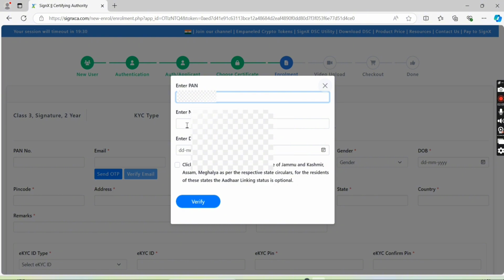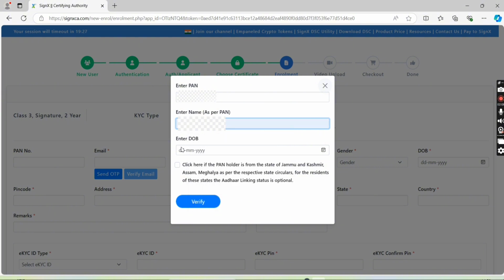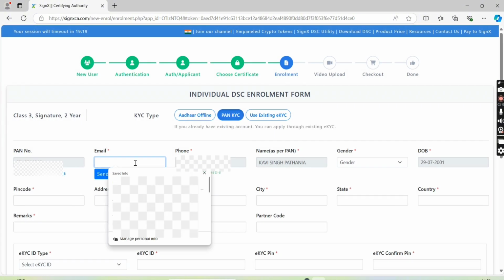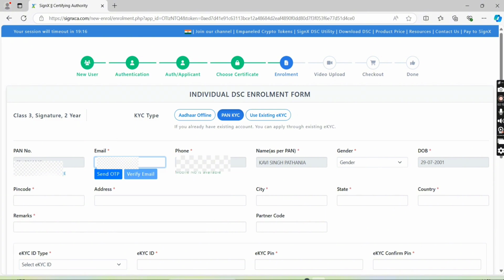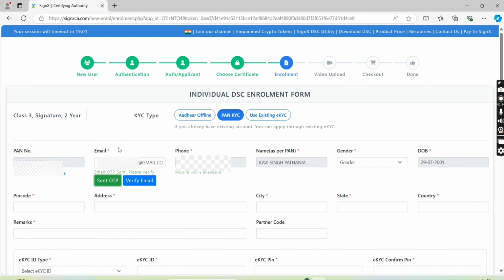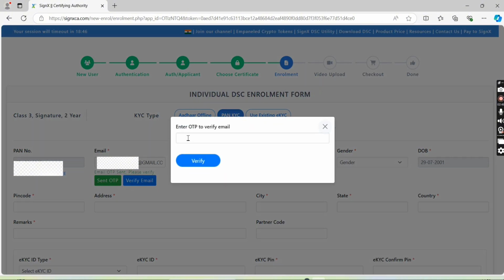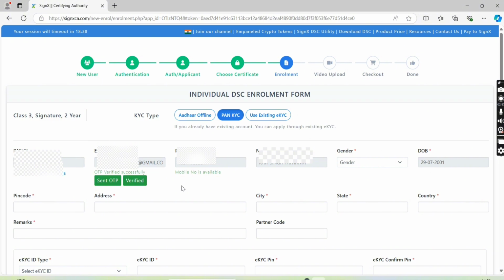Enter your name, the applicant name. First, PAN and Aadhaar must be linked. If Aadhaar and PAN are not linked, you cannot apply for DSC with any certifying authority. And then enter your email ID. Send OTP. The OTP is received on your email. OTP received, and then click on verify email. I enter the OTP and then verify. OTP verified successfully. And then select gender.